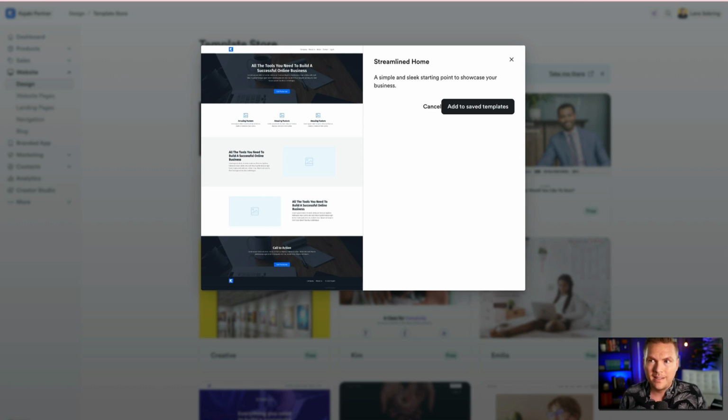And so when it comes to your website and the template that you choose, my suggestion is go with the website template that's going to get you the simplest path from the person viewing your website to your email list. So what is the most streamlined, simple way to do that? And in my case, I'm going to say Streamlined Home.